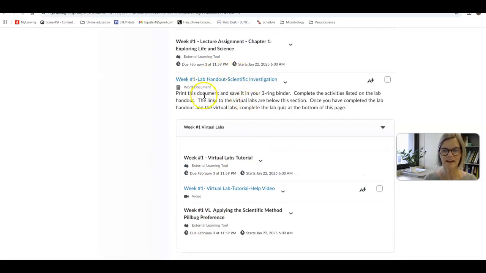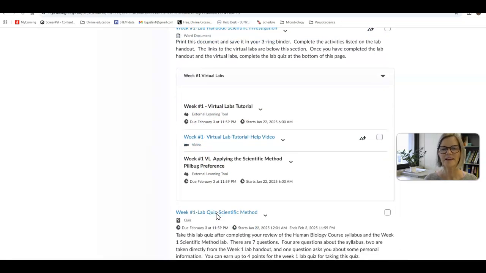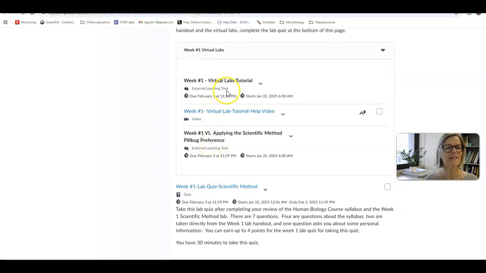So you're going to do the lab handout. I would print it out, follow it through, fill it out, go back here to these links and do those. In the past, every once in a while, the very first virtual lab is supposed to be a tutorial. I still have some students that had a little bit of trouble with it, so it's just getting used to it. And so I made a video for the virtual lab tutorial if you need some help. If you can get through this without watching the video, don't watch the video. I just put it there for help.